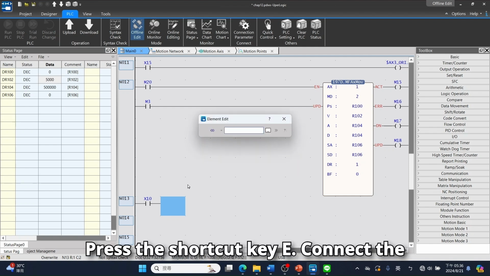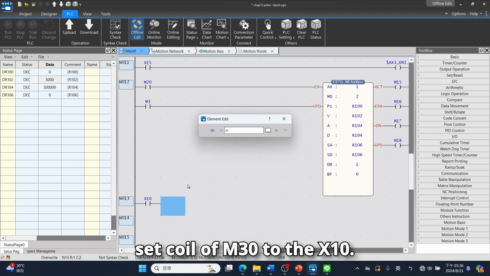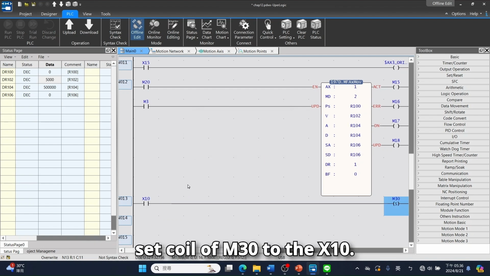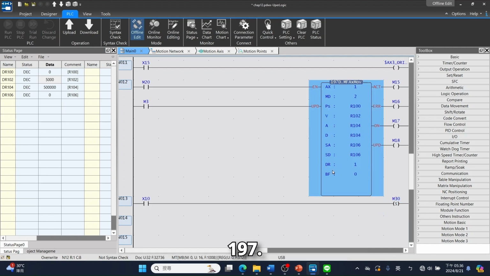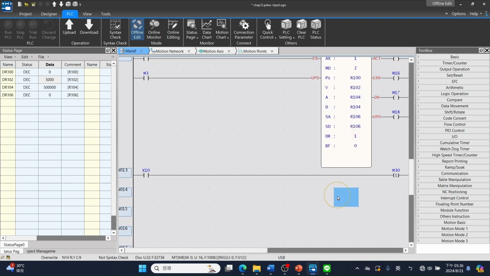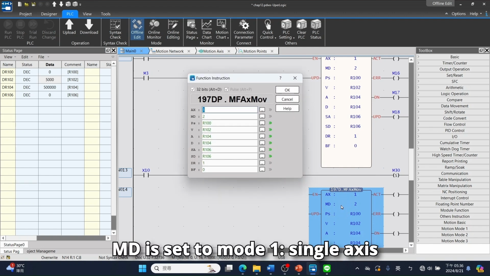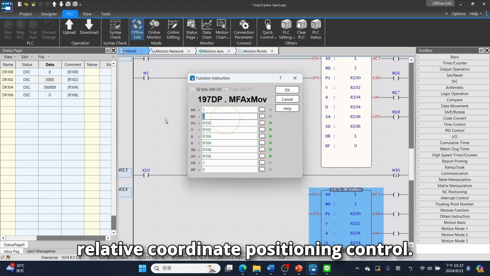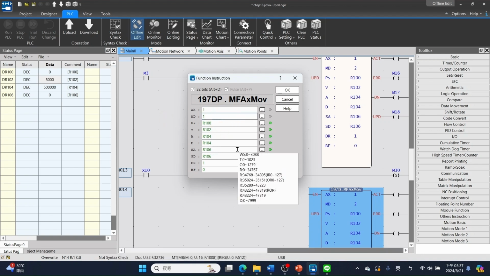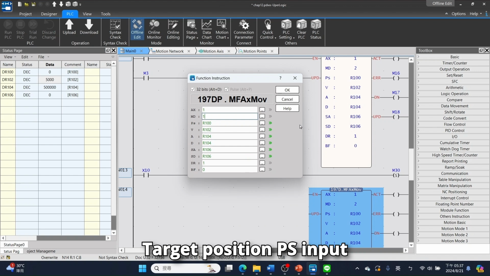Press the shortcut key E. Connect the set coil of M30 to the X10. Copy the previous function 197. MD is set to mode 1 single-axis relative coordinate positioning control. Target position PS input R200.